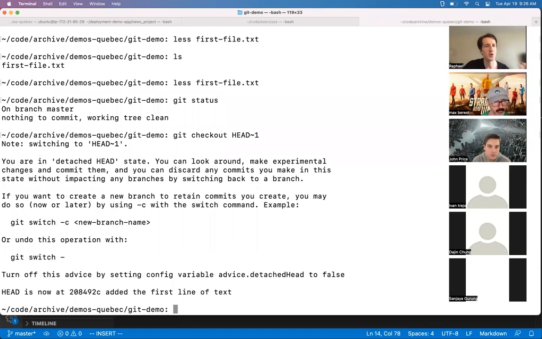Now you'll notice as soon as I do this, I get this kind of scary looking error message. Well, it's not an error, but it's a warning message that I am now in detached HEAD state. I can look around, make changes, but it's encouraging me to discard the commits that I make before I switch back.